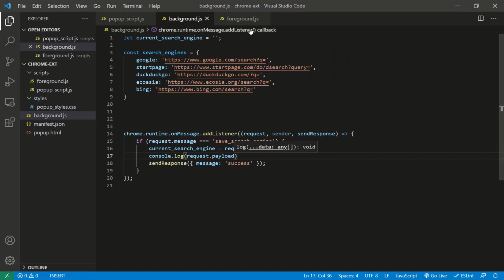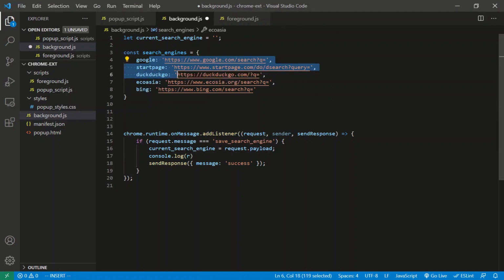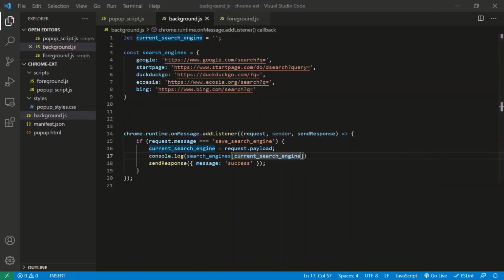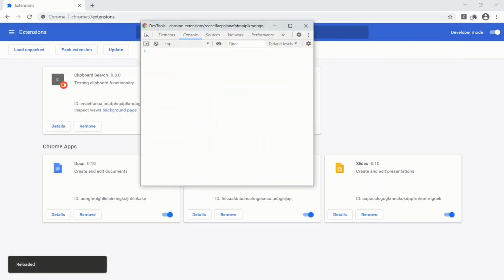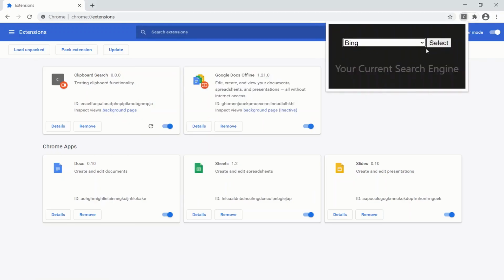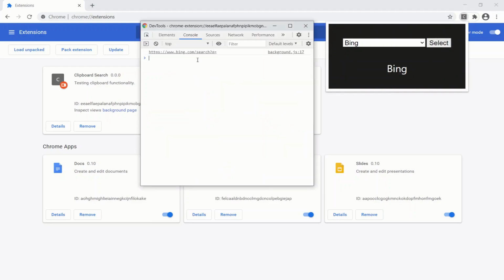And before we get to the foreground, and while we're here, let me just check this. So this is how we're going to use the appropriate search engine URL. We're just going to do a search engines, and it's going to be request. Actually, let's do this current search engine like that. Let's go back. Let's do a refresh. Give me the background page. Let's choose Bing. Select Bing. This guy should be the URL. There we go. All right, so that's good.